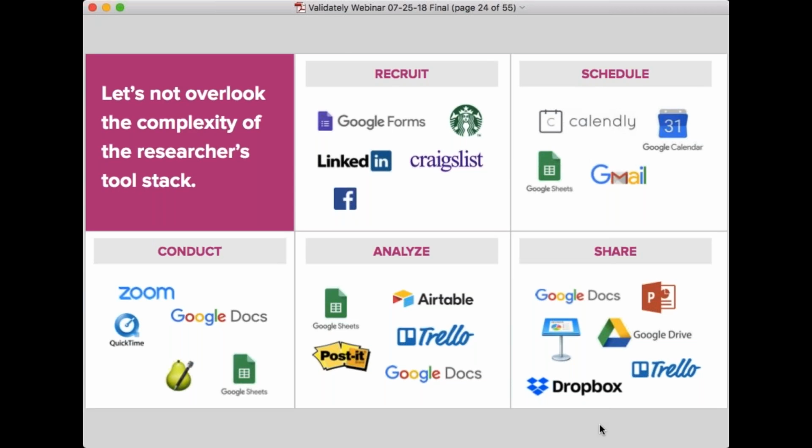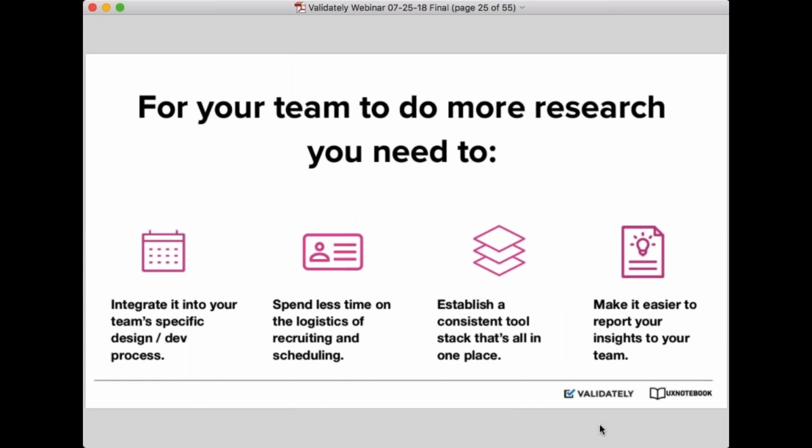And I don't know about your team, but on teams that I've worked with in the past, and even earlier in my own user research practice, if I looked at my stack of research tools, it looked like this at times. For each of those phases of recruiting and scheduling, conducting, analyzing, and sharing the findings, it was a giant web of tools that I was constantly needing to switch between. And this creates a problem because you're just wasting a lot of time going from tool to tool.